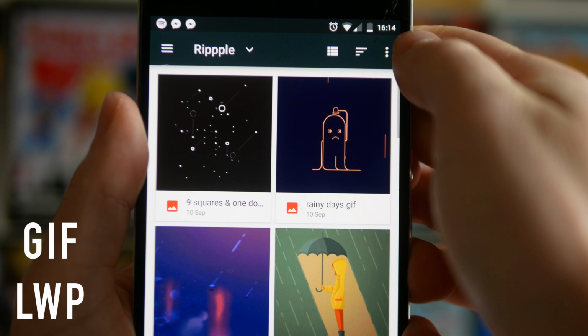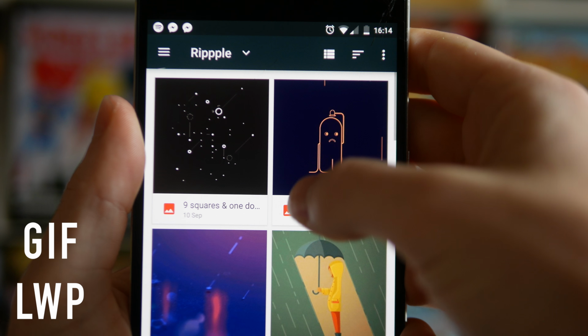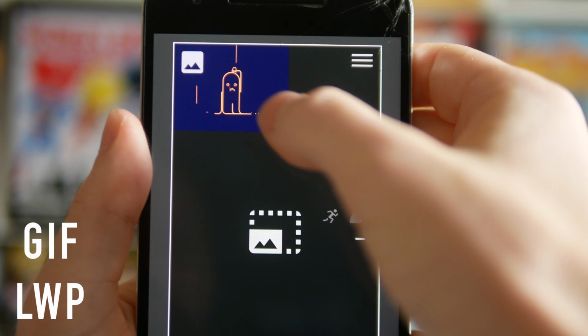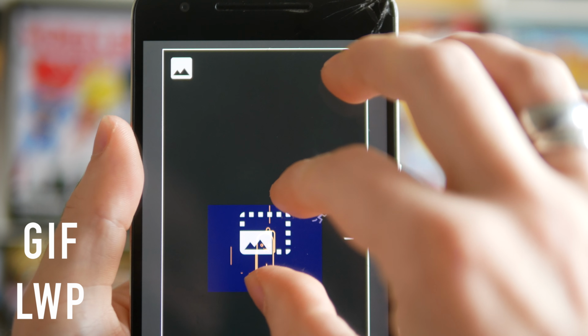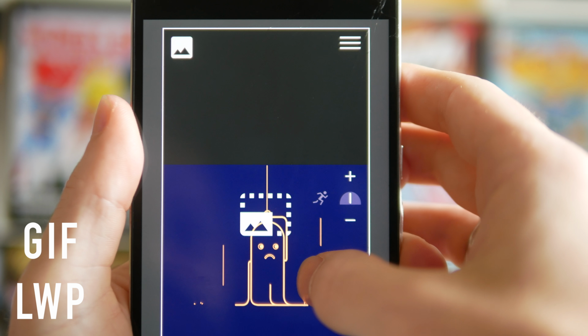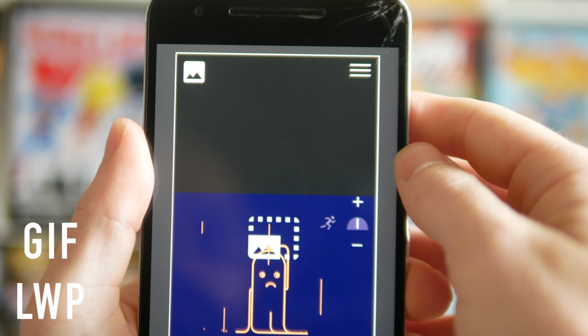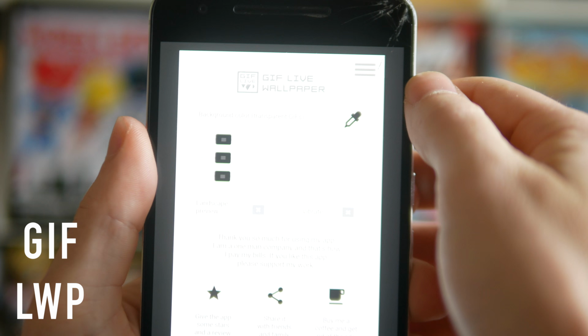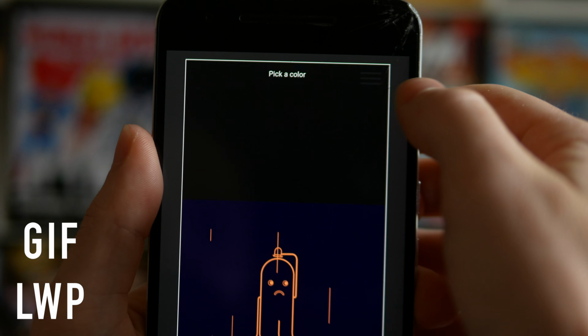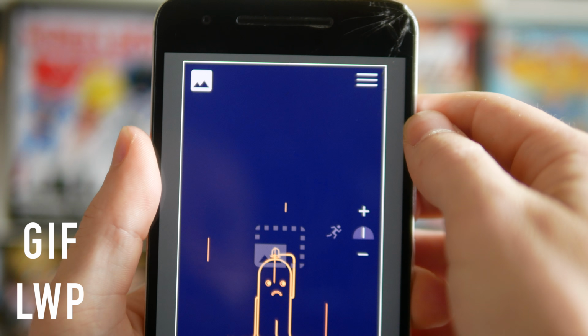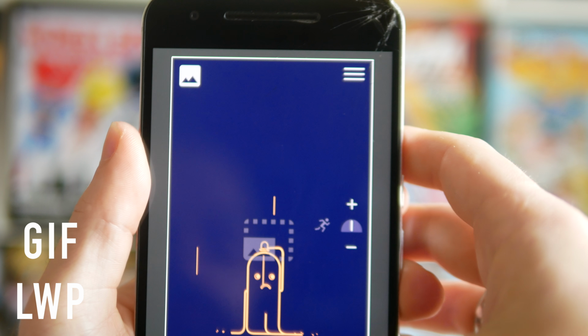Next up, we have GIF Live Wallpaper, and this is one of the apps that has been asked about a lot. This will allow you to set any GIF as a live wallpaper. You simply download it, you open up the app, you hit the top left, you get to choose which GIF you want. You can then play around with the speed. You can then also change the background color. There's a color picker so you can make the background blend into the GIF. Then you just set it and you can have pretty much whatever you want on your home screen.